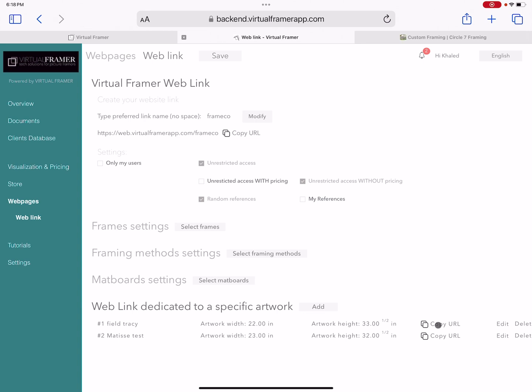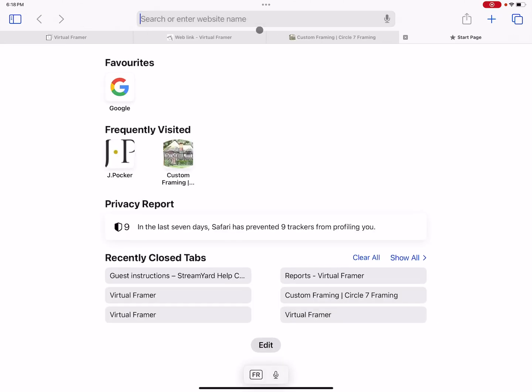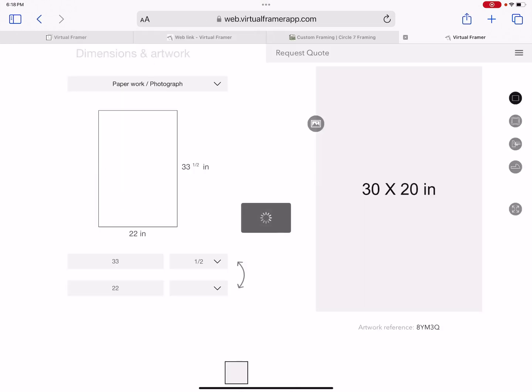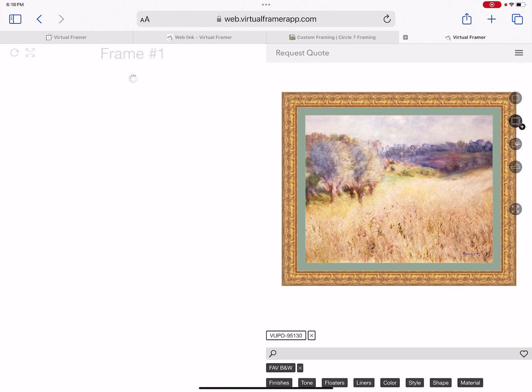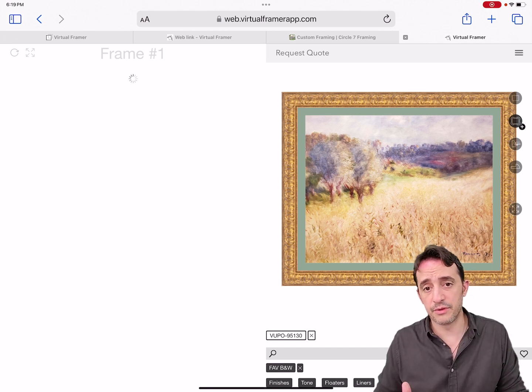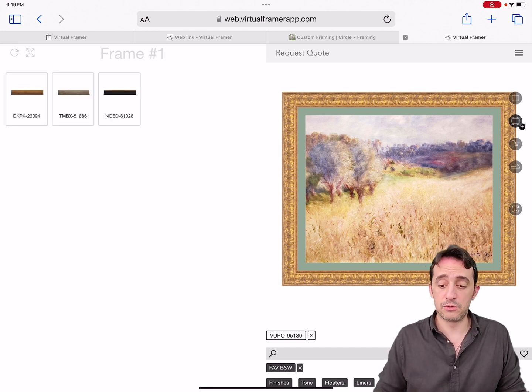So if I copy this link and enter it here, you will see what that means. Again, this is a link that you can send to someone by email. For example, if a client sends you an email with the image of an artwork and says, can you give me some options for this artwork? It's very easy for you to do what we just did here, and then send them that link.